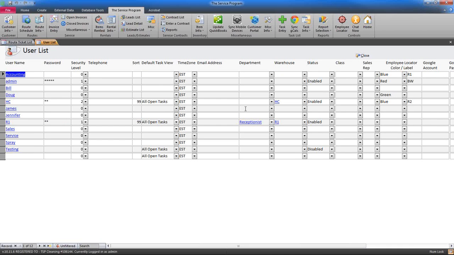A quick note about the security level. For the mobile devices, you should only have the technicians use security level 1 or security level 2. 1 would be administrative access. They would see everything. They would see all tasks for all users. They would see all routes. If they're level 2, they only see the work that's assigned to them.